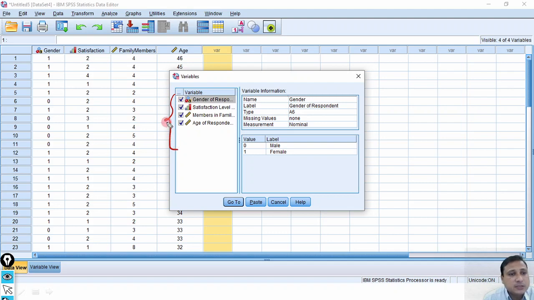Now this is a very small data set. If you are working with a huge data set, all the variables will get enlisted here. Now if you want to know about any variable, just click on it, and all the details will appear here. For example, gender of respondent: if I click on this, all the details appear here, and all the codes that I'm using appear here.